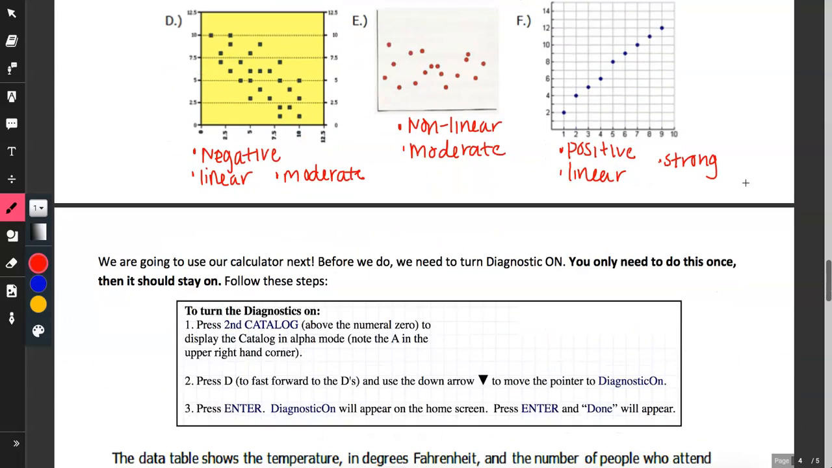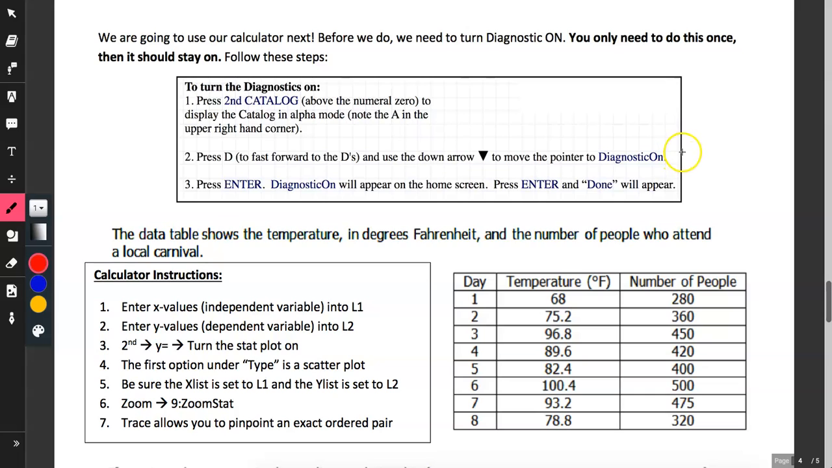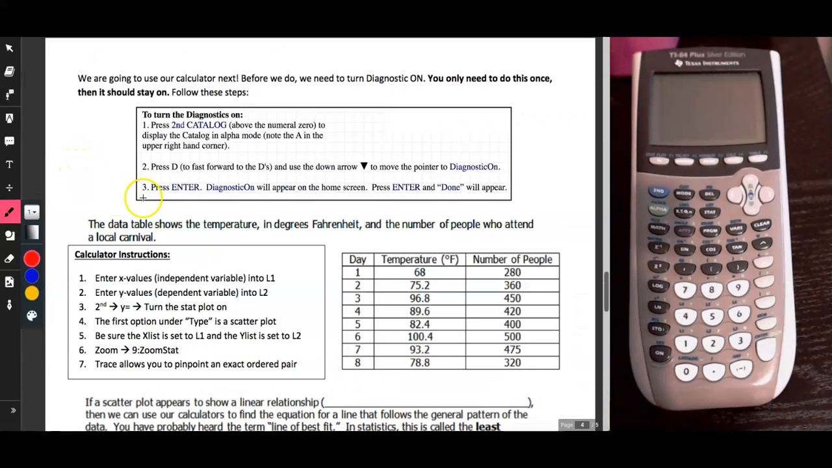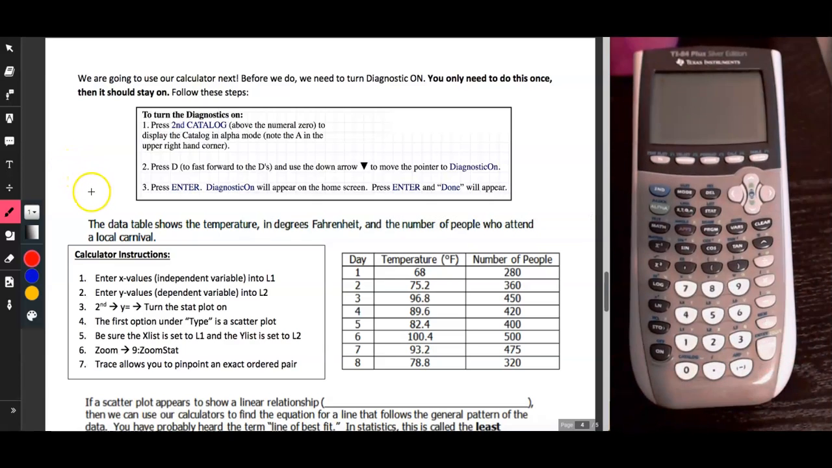Okay. So next we're going to use our calculator. So I'm going to pause my video so that I can set up my calculator screen, and I want you to get your calculator out as well. Okay, so I have my calculator here. Sorry, again, it's kind of blurry. Just do the best you can following along.